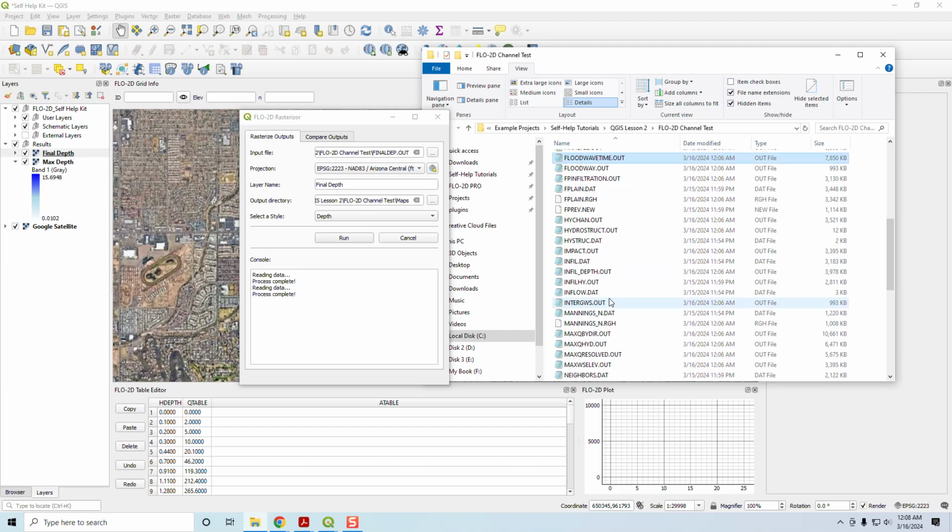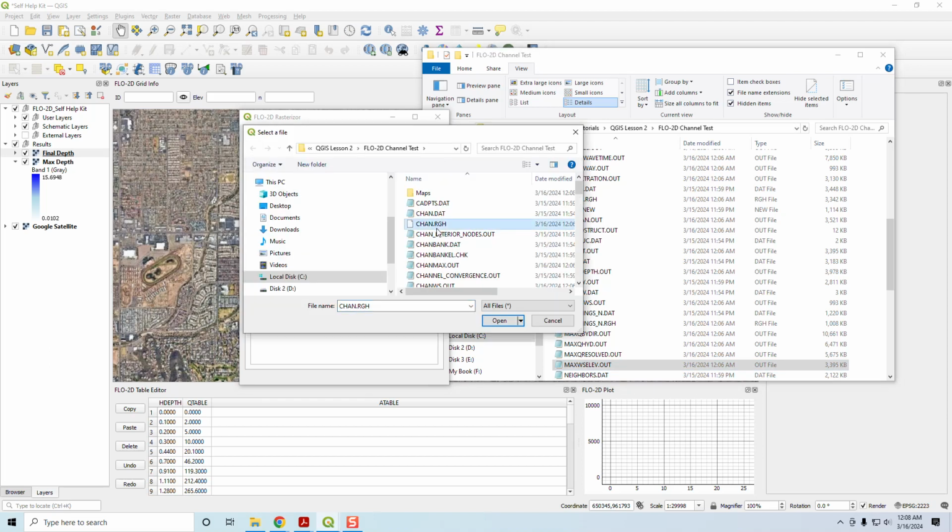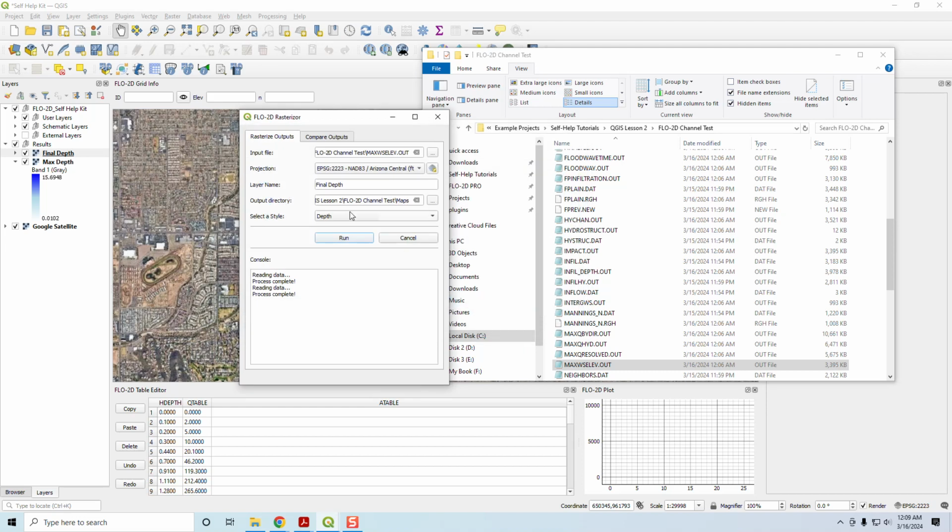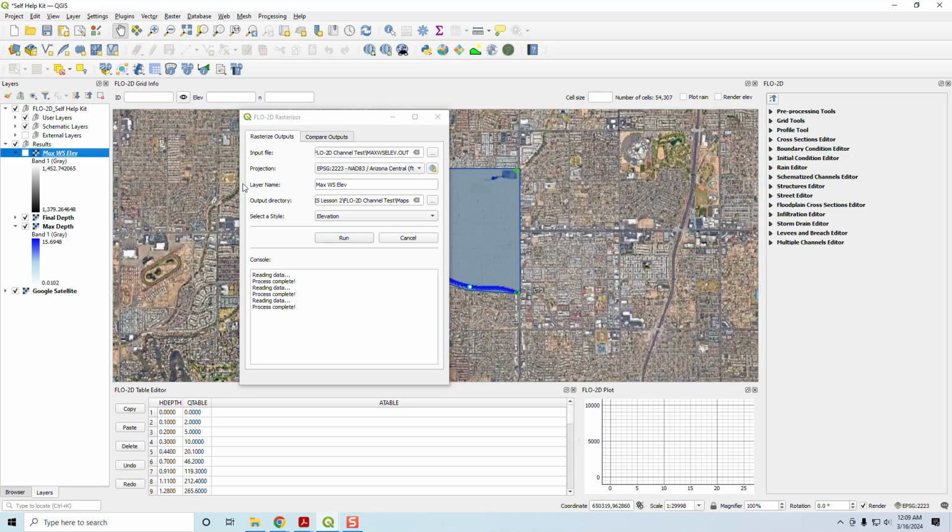And let's get water surface elevation. That would be max water surface elevation. So let's grab that one, that's the maximum water surface elevation. So max WSELEV, and it's not a depth, it's an elevation, so do that. And we don't really need to see that one, so we can just turn it off.